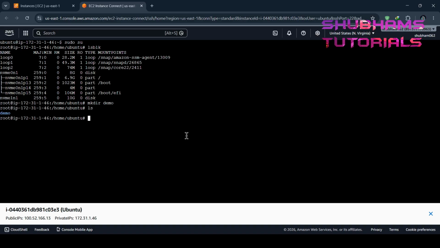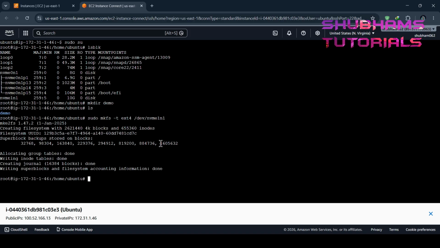Now what we're going to do is format the drive first. Now type sudo mkfs -t ext4 /dev, the disk name, nvme1n1, and hit enter. Now you can see the disk is formatted successfully.